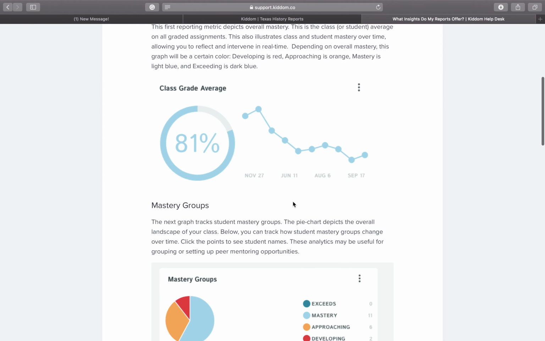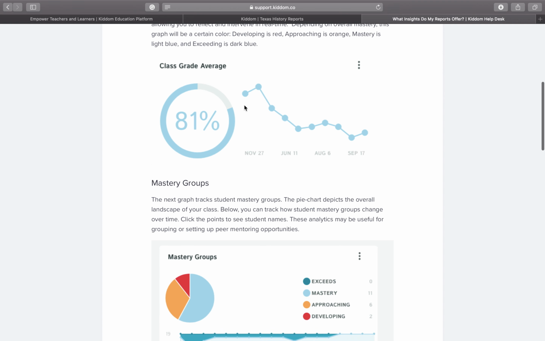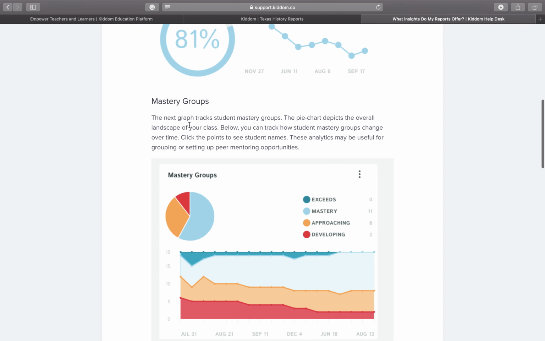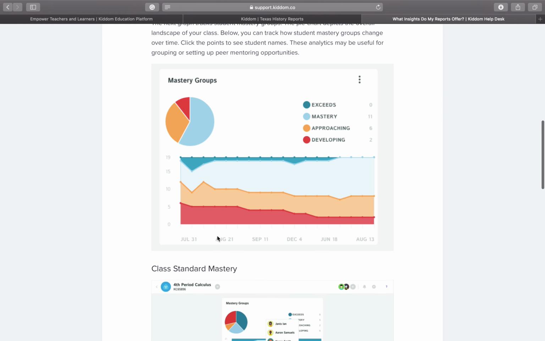And so it will look like this. The class grade average at the top will show you how the class is doing overall for the whole semester or whole year, during the times. And then you can go down to mastery groups, and it will look like this. And here you're able to check the students' mastery groups, and see where each one of them lies, see who exceeds in the class, who's at a mastery level, who is approaching the mastery level, and who is still developing some skills that they need in the class, and when that is going on.